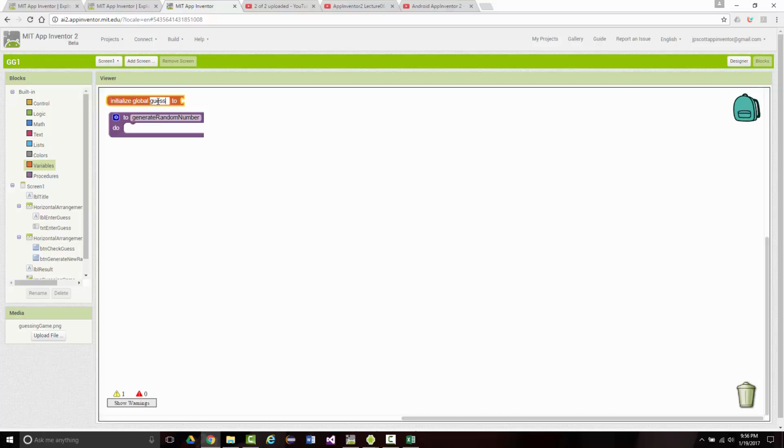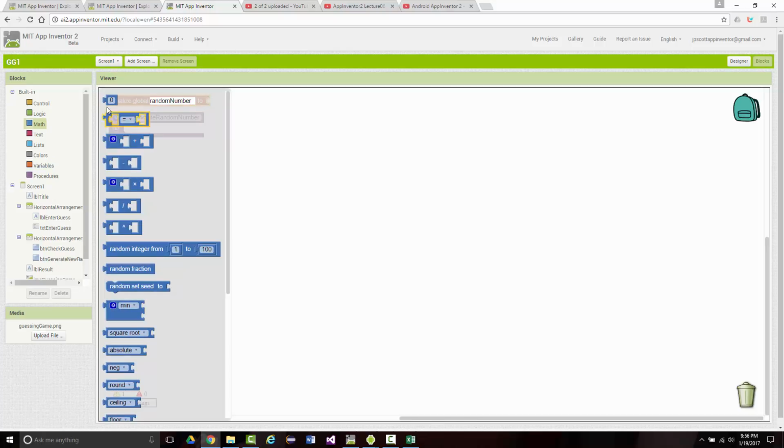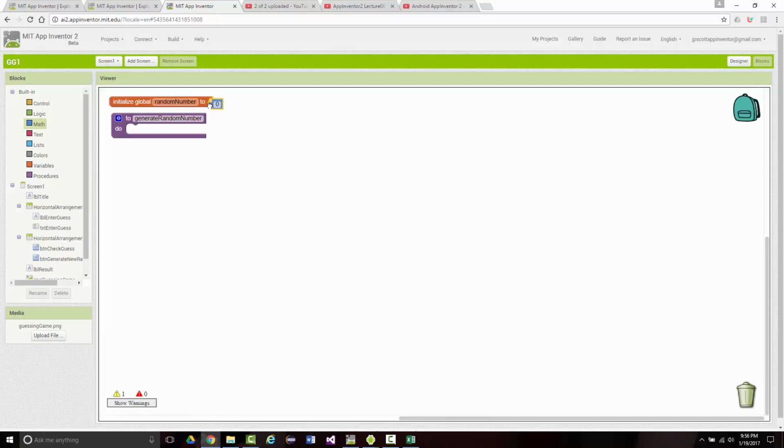Or is that going to be the random number? No, no, that is the random number. So we'll call that rand. How about just random number? That's fine. And we want to initialize it. We want to give it an initial value. So we come over here to math. We just grab that 0, which is a good enough value for it.